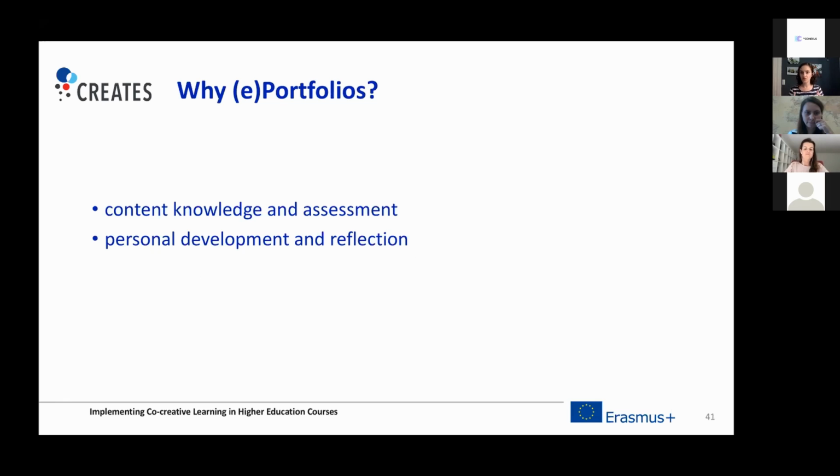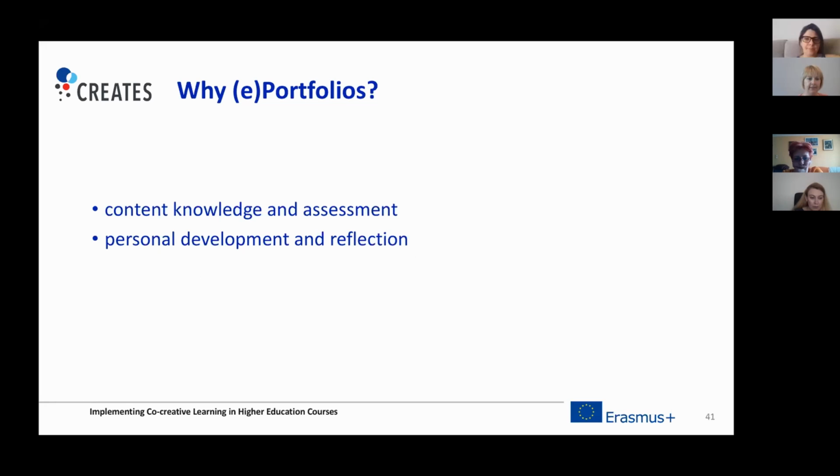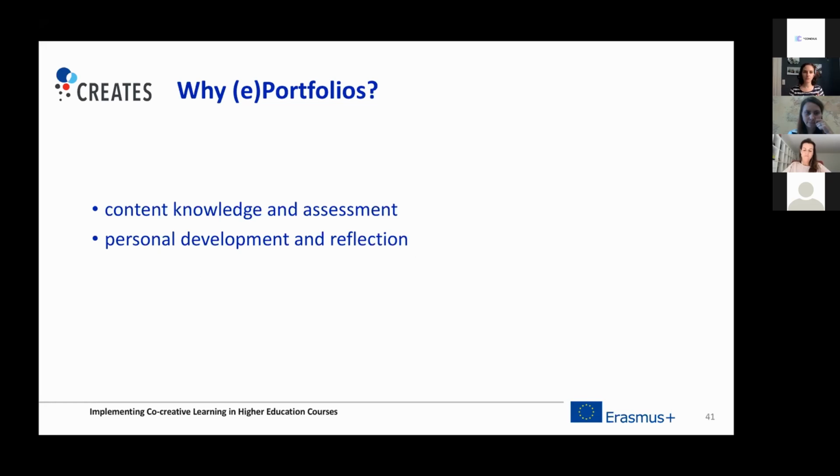So if you want to use this as a showcase of student learning, then you will want to think of ways to assess student knowledge of content, as well as the competencies that you are hoping that they're gaining in your classroom. So in that case, you're probably going to want to provide lots of information about what you expect from students in their portfolio.